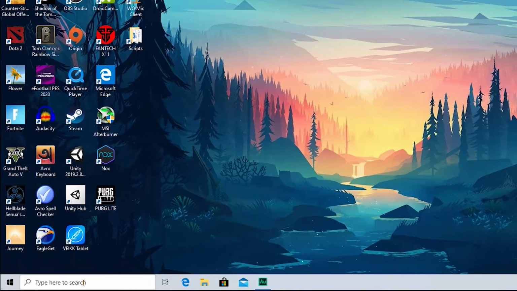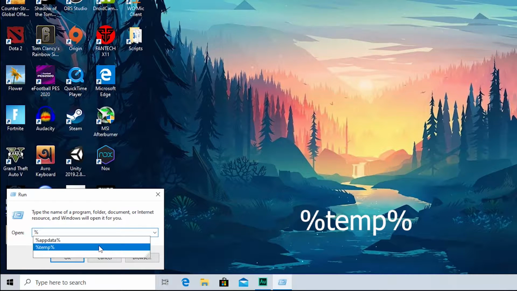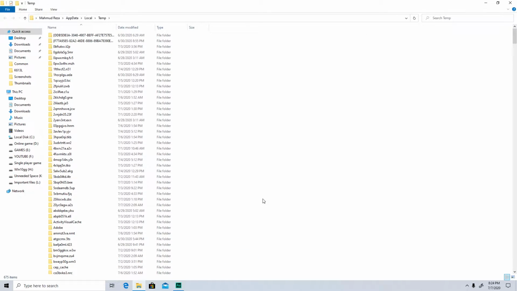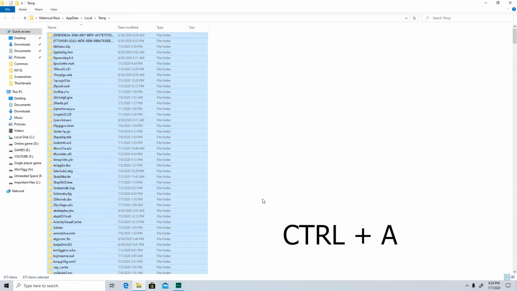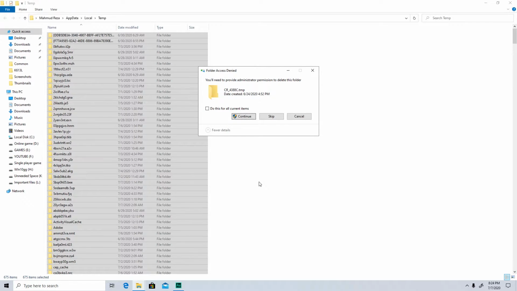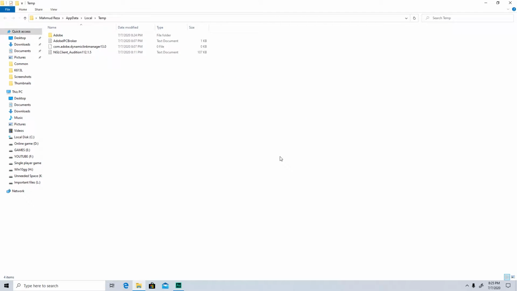Then what you want to do is go back to run again and type %temp%. So just hit OK and select all with Ctrl plus A and Shift plus delete. So yeah, I have a lot of temporary files on my PC and my PC will totally get the whole benefit of this. And you should delete all of your temporary files every week, to clean up your PC and keep your PC as light as possible.